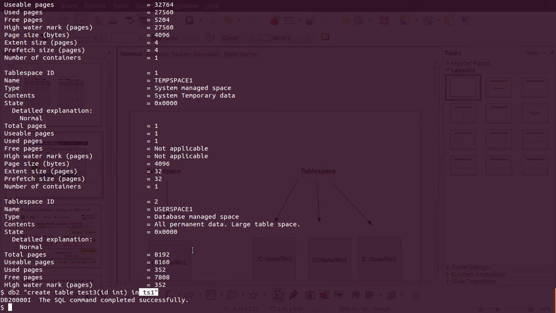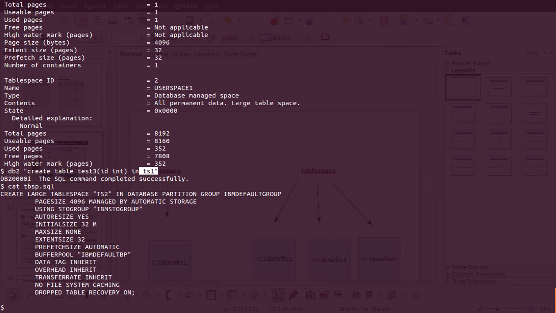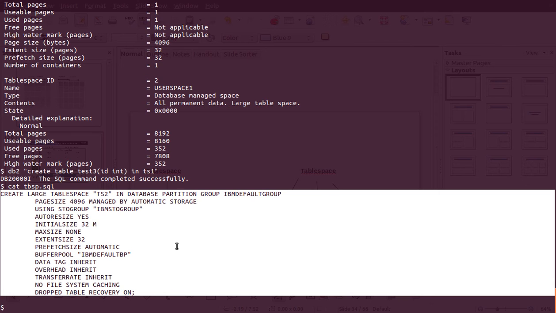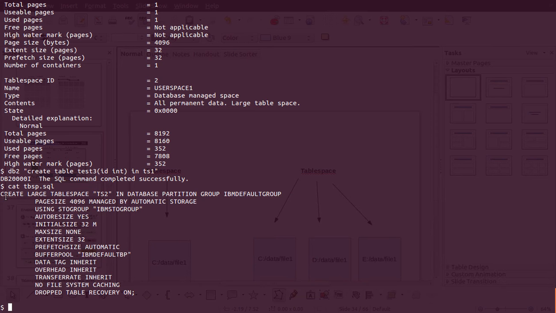Now to know more about table space, let's look at the DDL, like how we create a table space. Okay, so I have one DDL here. This is the command to create the table space. Now if you see here, it says create large table space. I'll come to the large table space in a few minutes.